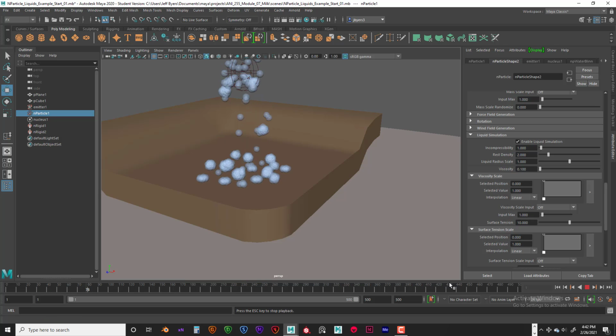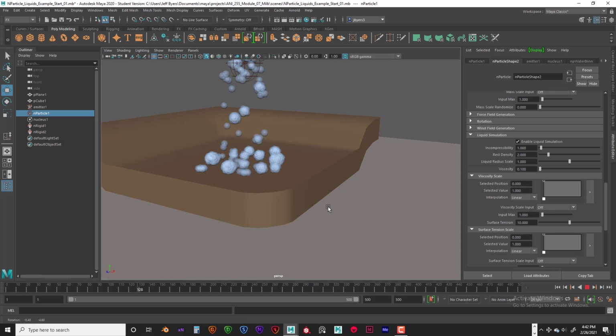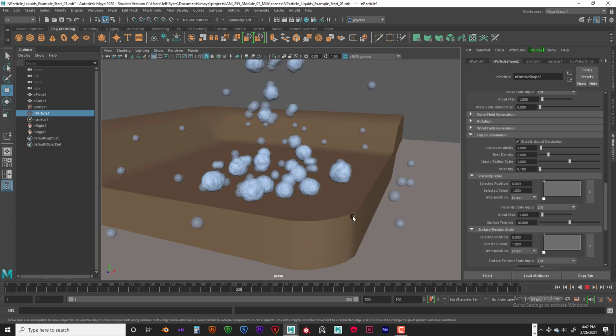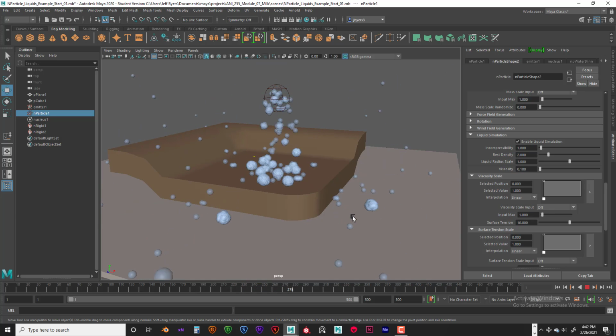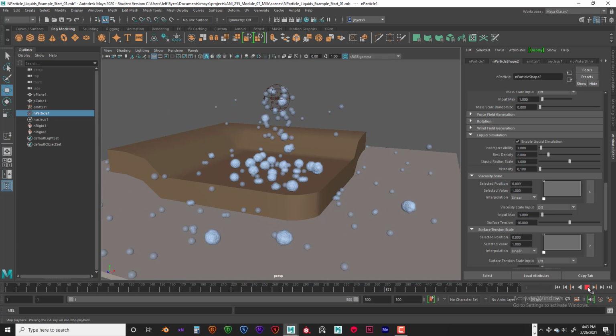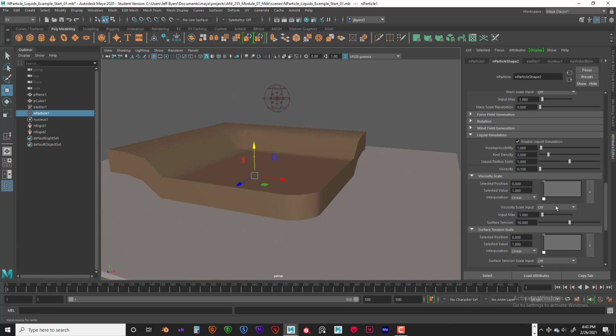There we go. So that's insane. Look at that. That's kind of a cool simulation. And they're popping around like popcorn. All right. So that's not working. So let's keep it at 0 right now. That was pretty cool though. And let's go ahead and play the simulation.